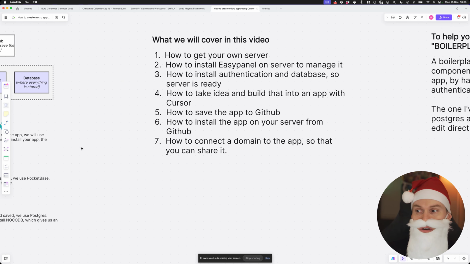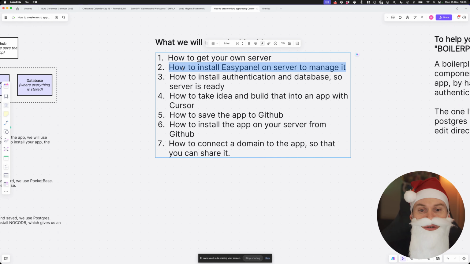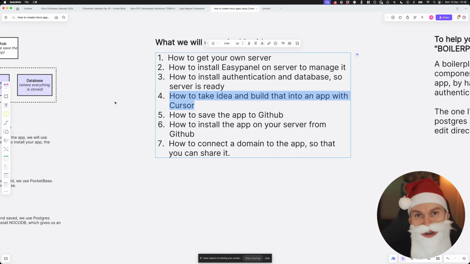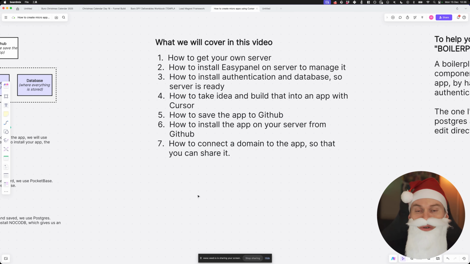And what we're going to cover in this video is how to get your own server, how to install Easypanel on that server to manage it, how to install the authentication and database on the server, how to take your idea and build that into an app inside of Cursor, how to save the app to GitHub, how to install the app on your server from GitHub, and how to connect the domain to the app so that you can actually share it. Because if you do all of these things, you will end up with an app.